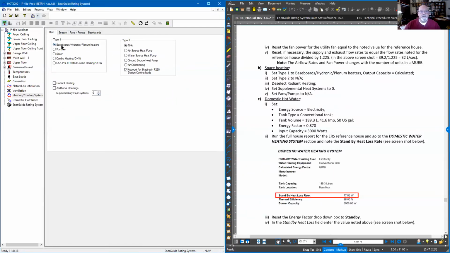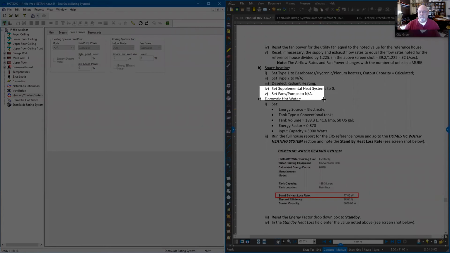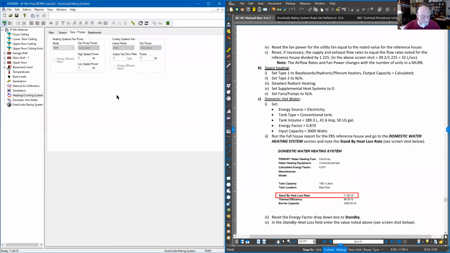Okay, so that's what this box looks like. And so now we just have the electric baseboards calculated, fans and pumps set to auto. It's actually non-applicable. The instructions do say to set fans and pumps to non-applicable here. So you want to do that just because electric baseboards have no fans to distribute the heat. So let's get rid of that load. They're not in the reference house.